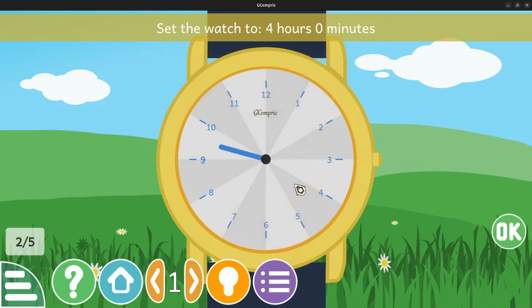All right. Set the watch to 4 hours. So it only goes to 12. This one doesn't differentiate whether it's AM or PM. It just keeps spinning around. Some watches will. They might have a date on there as well, and at night it'll flip the date over as well. Set the watch to 3 hours and 0 minutes.